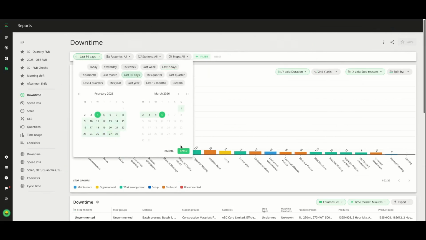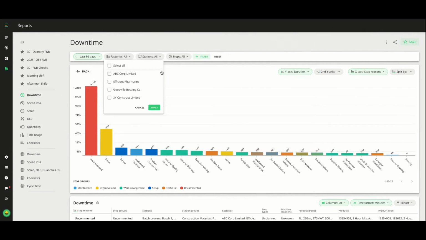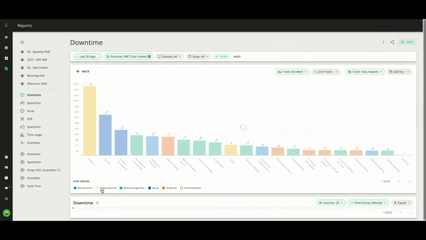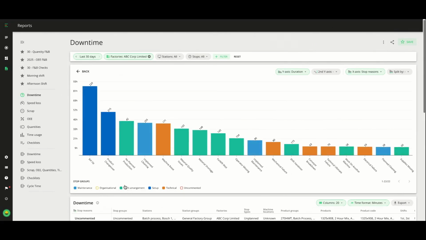I want to look at the last 30 days. I want to dig in just to my one factory here, ABC Corp. I'm going to take out a couple of these stops, so I take out the uncommented and the organizational. And here we have it. I can already see what my main losses have been over the last 30 days at ABC.